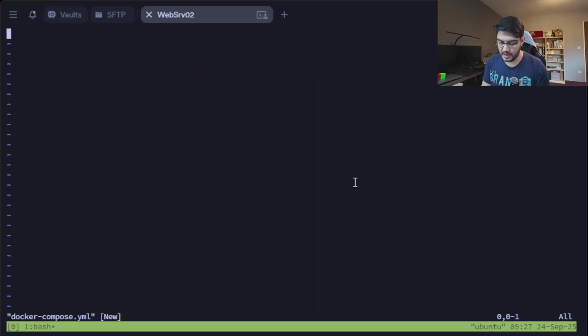docker-compose.yaml, and this file is provided by the FAQ section from Psono, but you can also download the file that I'm using from my download link in the description down below. So let's just paste it in right there.